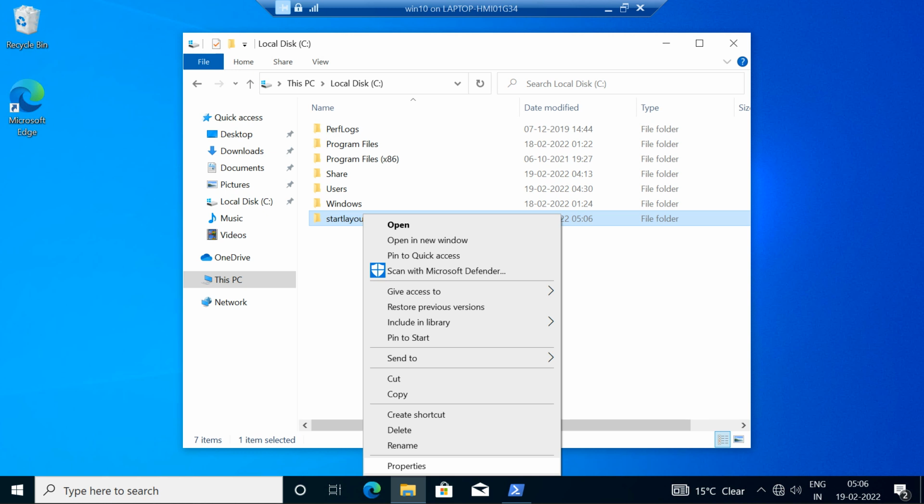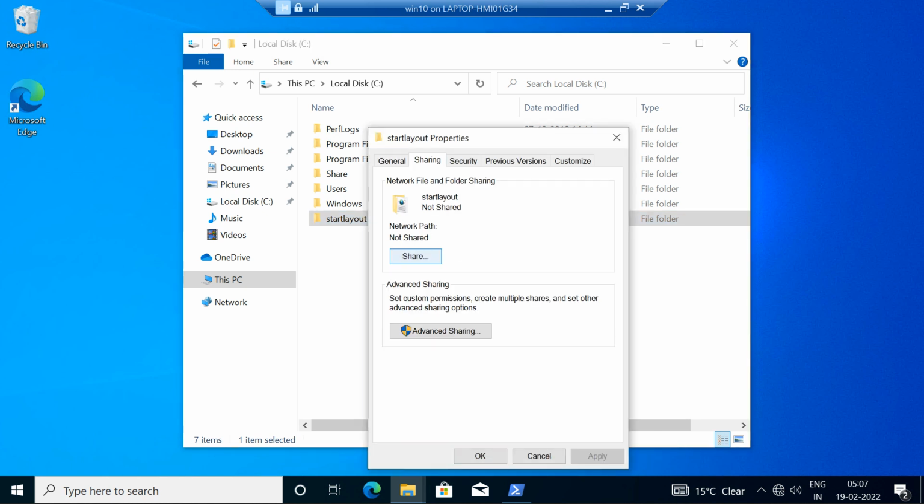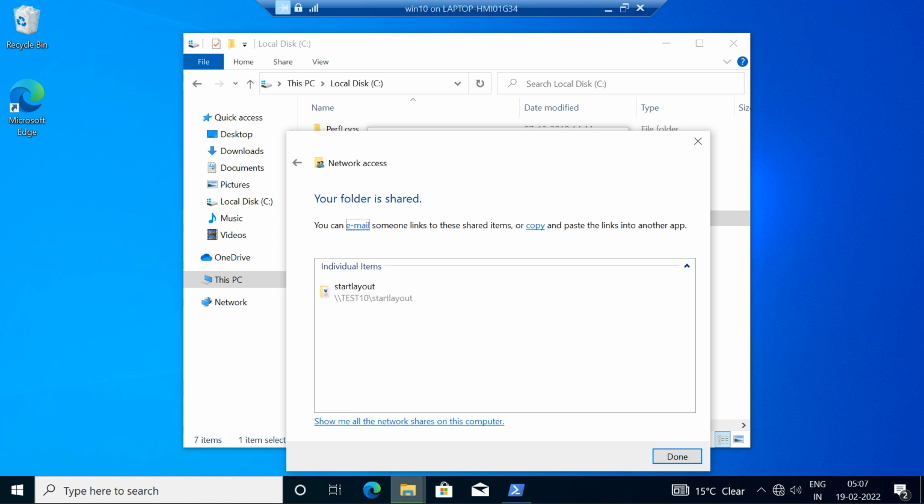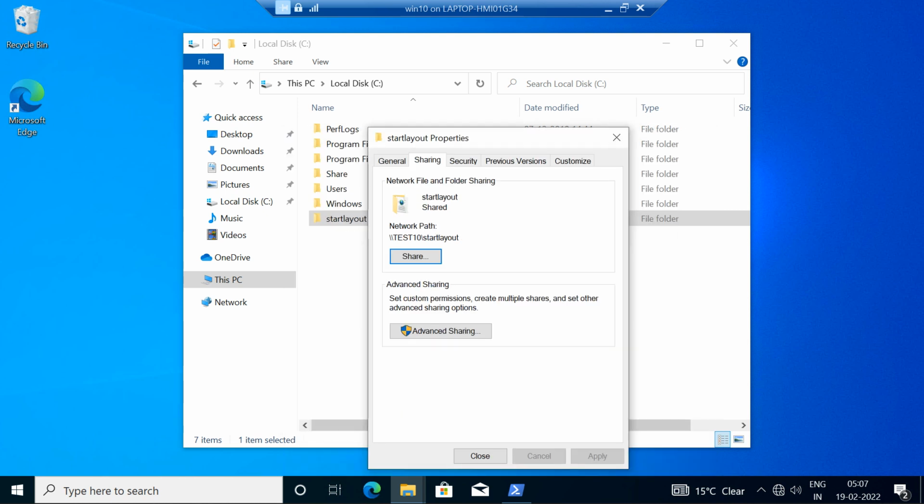Every organization has some shared path already, so instead of creating a new folder, you can use that path. I'm going to share this folder from here so that it can be accessible from the server, from the domain controller. I will be sharing this to everyone. Share this one. Okay, so I have this path. Copy this path.